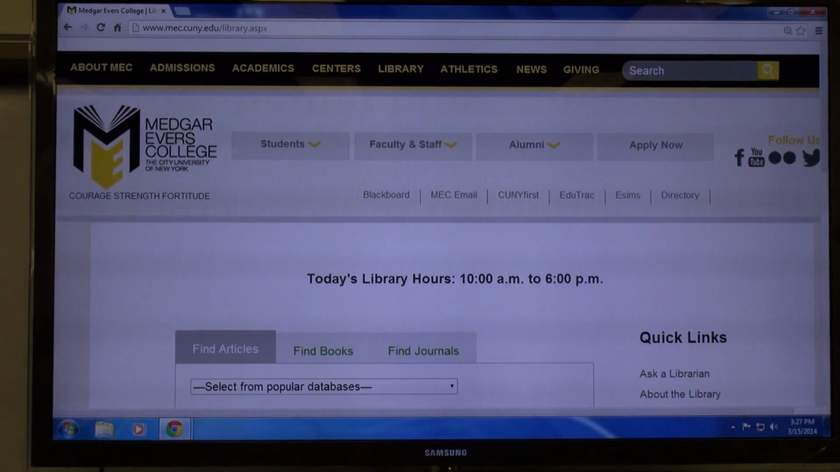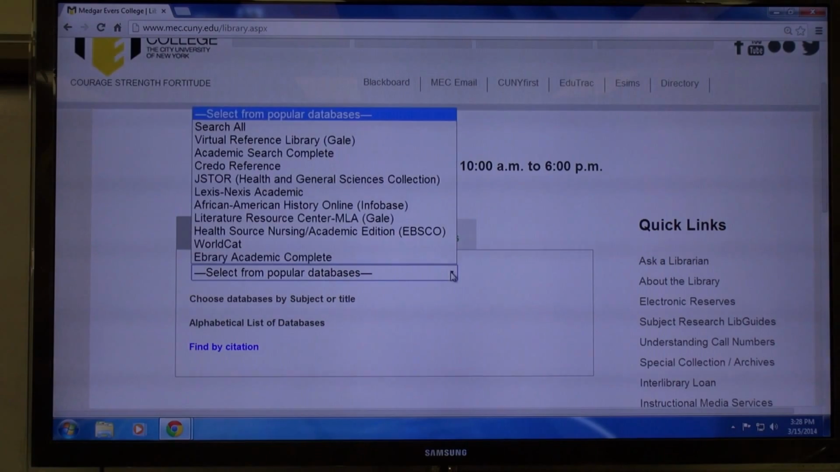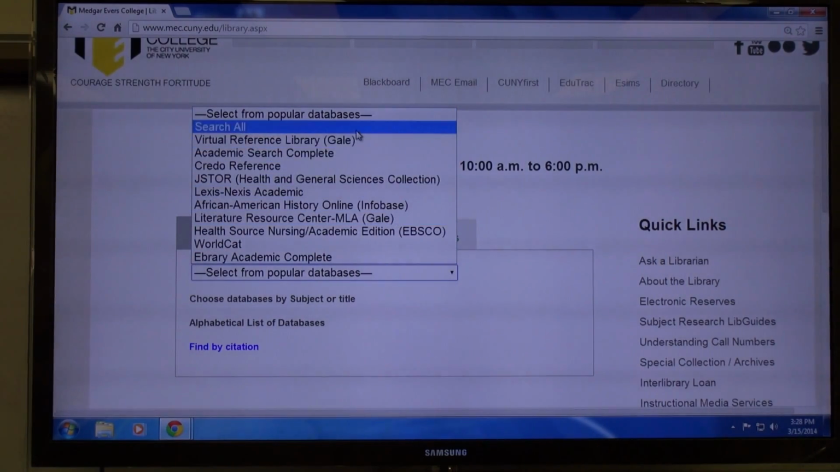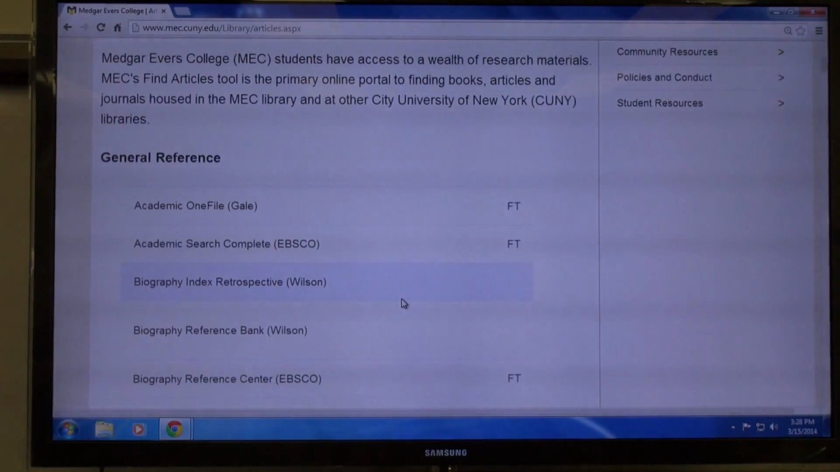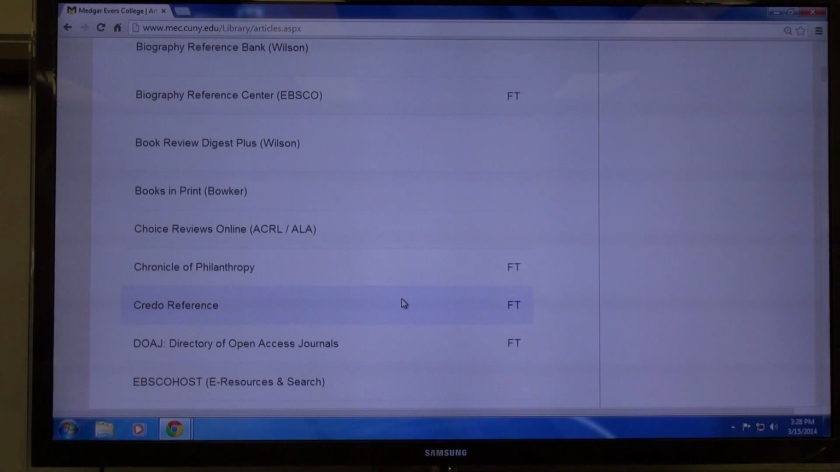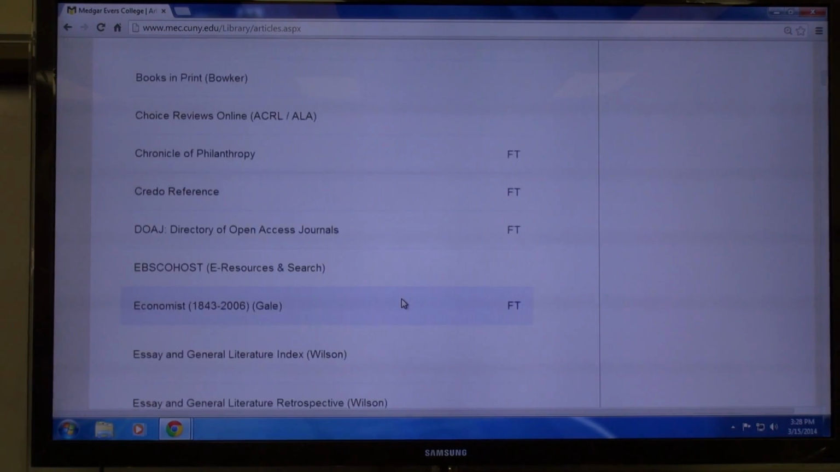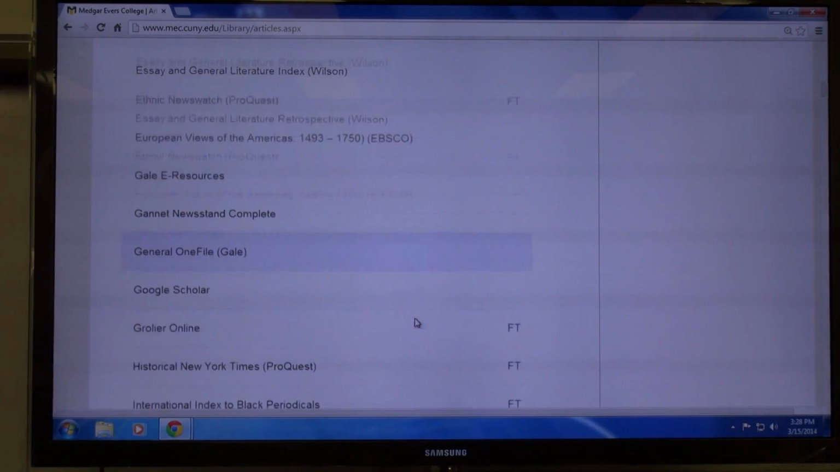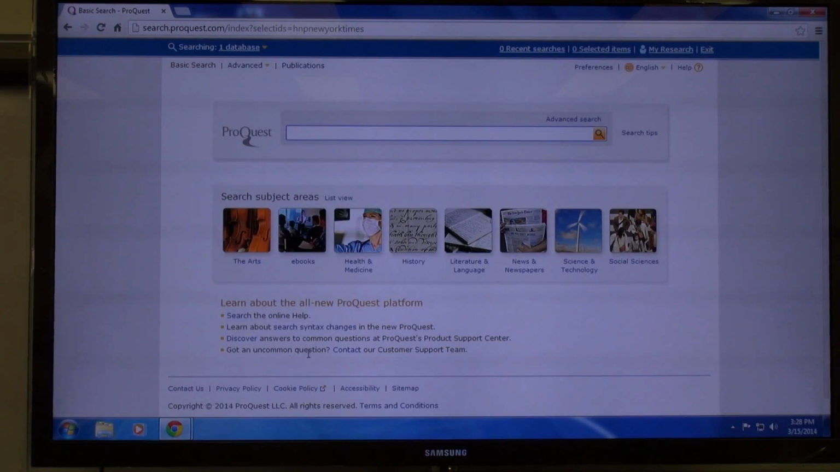Historical New York Times is another database. And it goes back to the 19th century, but doesn't cover the last 3 years. And you find it in the same fashion. It's also a ProQuest database, by the way. Historical New York Times. This is it.